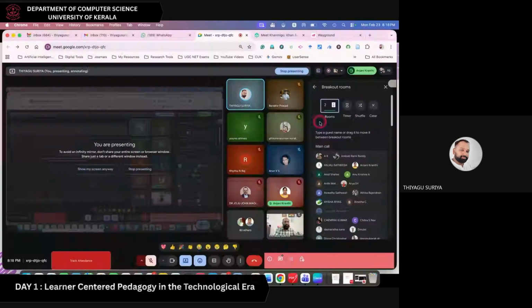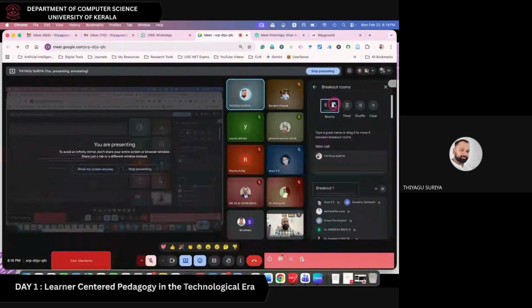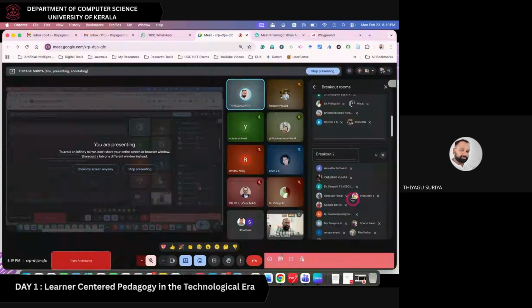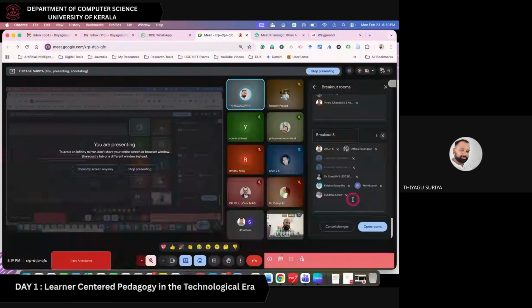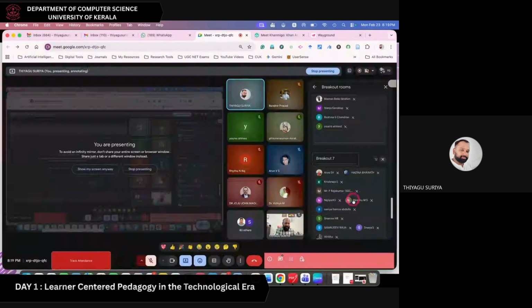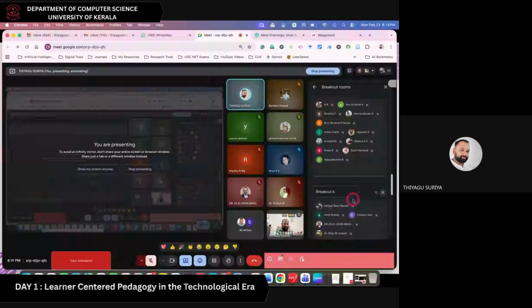Go to the breakout room. I want to divide into 10. Better, I'm going with only 8 groups. So I just divide into 8 rooms. And in the main call, I can even fix the time and the shuffle. When I give 8 rooms, I can have the participants in 8 groups. So what you need to do is connect to the group and participate.